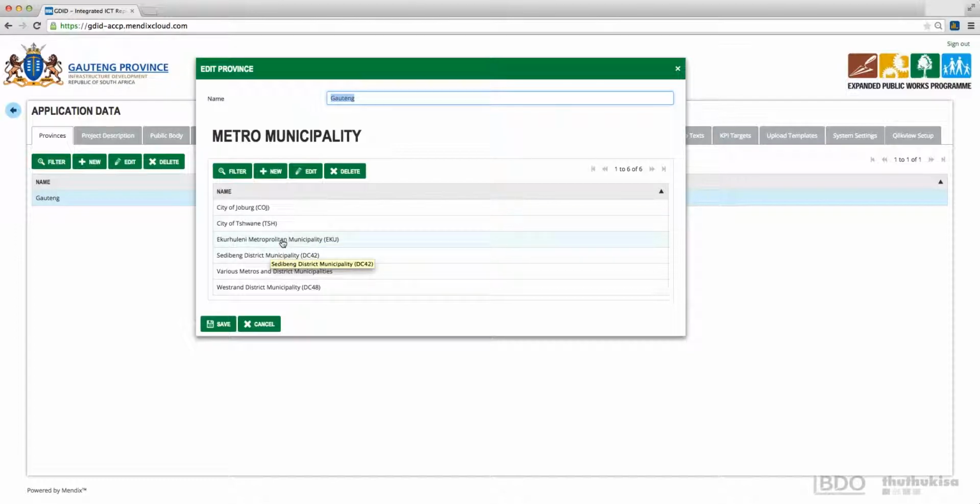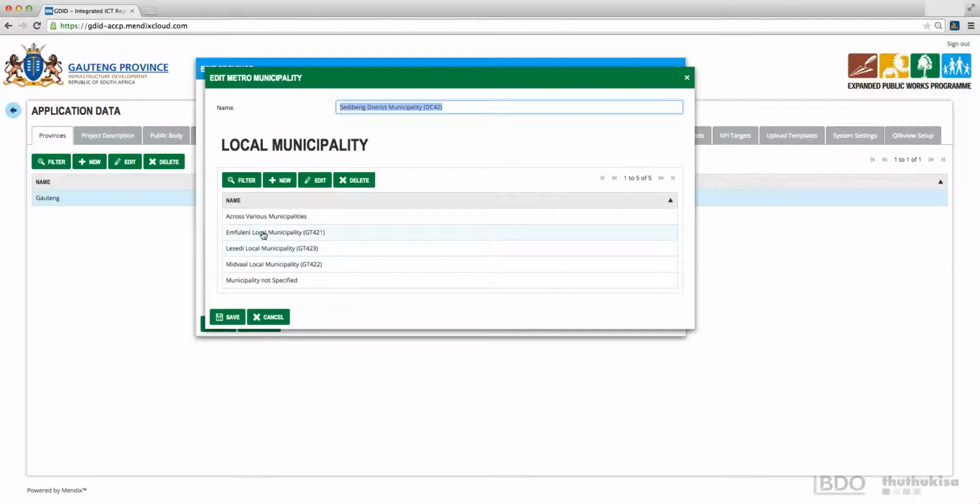As I explained before, let's assume that I want to create a ward within Lesedi municipality, and we know that Lesedi falls under Sedibeng district municipality. As I've explained, the structure of this is hierarchical. I then go to the Sedibeng district municipality, and when I click there, it will show me the three municipalities that constitute that district municipality, being Emfuleni local municipality, Lesedi, and Midvaal.